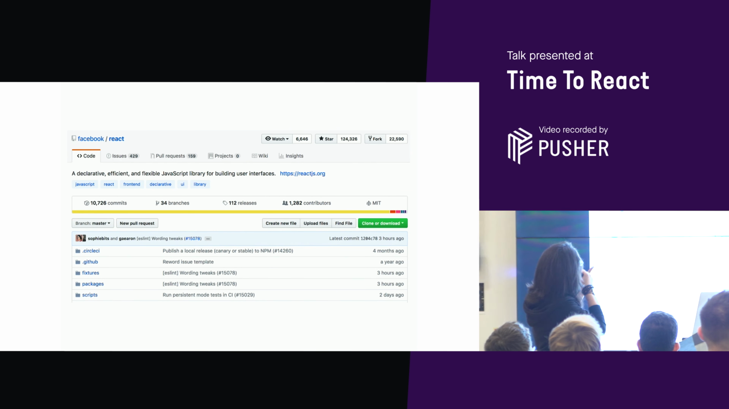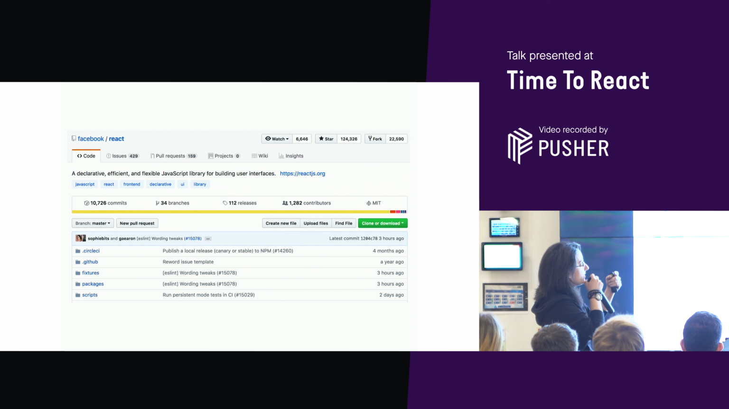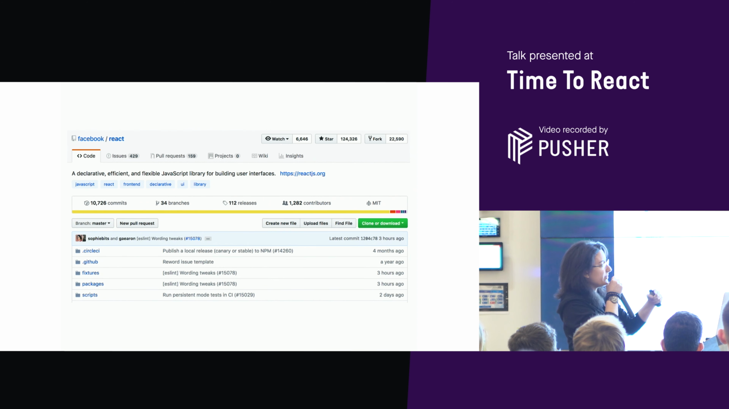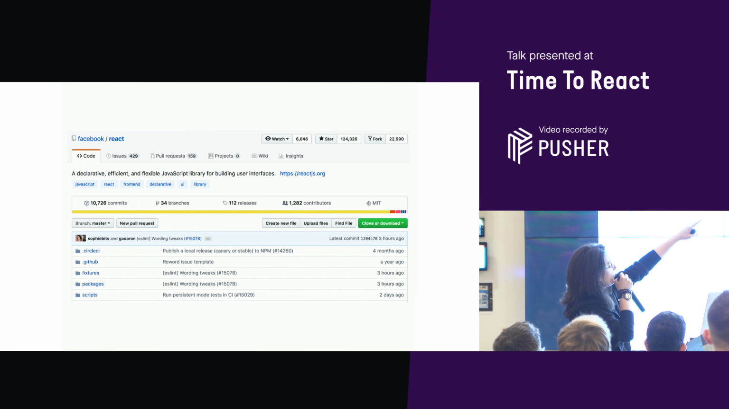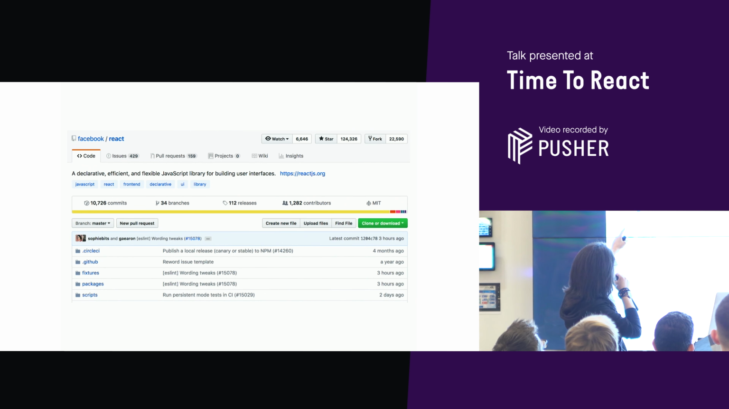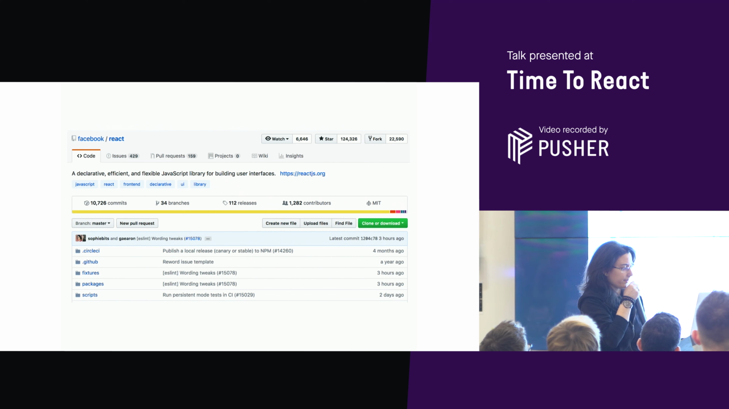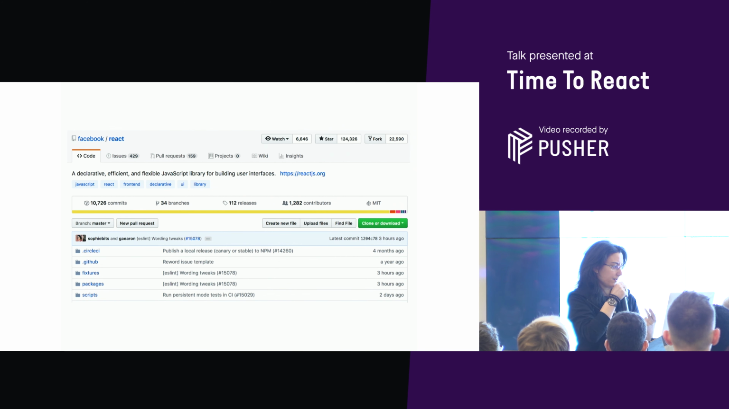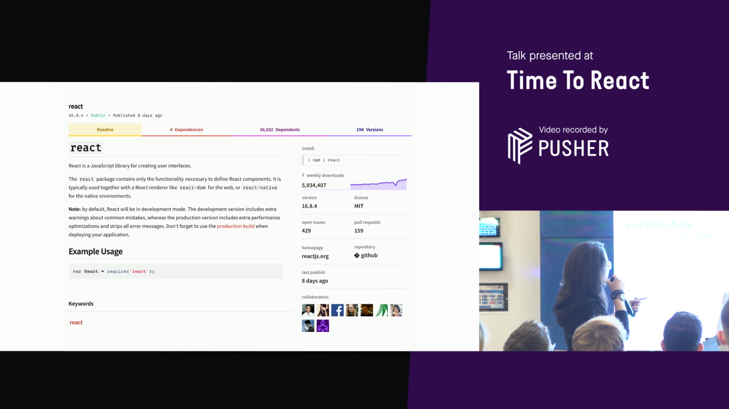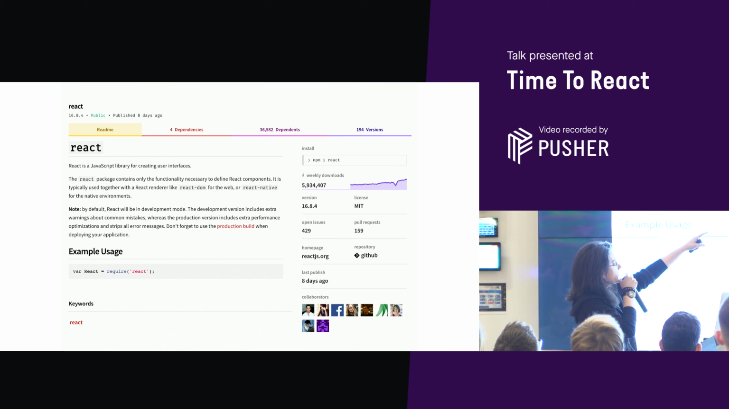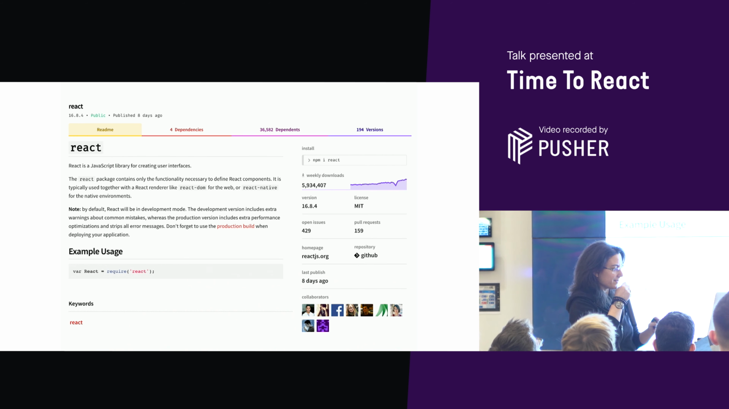So when you look at Facebook React on GitHub, you can see, and what the previous speaker was talking about, it's not going to go anywhere. It's here. You can see the number of stars, the number of contributors, the number of commits. You know that this application is trusted. Also, same if you go to the NPM website, you can see almost 6 million downloads weekly. It's insane.